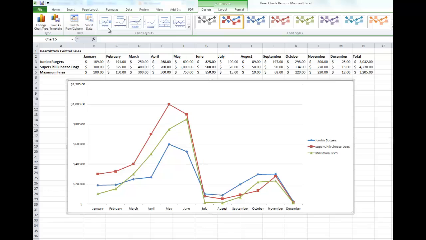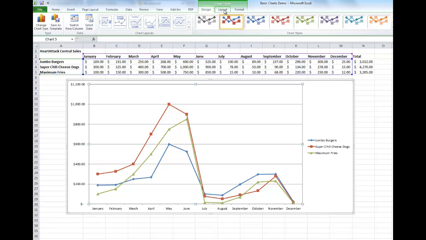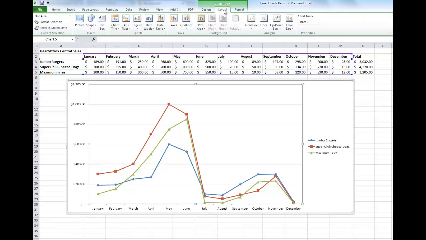I've already mentioned some of them up here with the chart layouts. Here with chart styles, you can do things like change colors. Okay, if you want it to be shades of green or shades of orange or whatever, you can do that. Let's look at this layout tab here, because this gives a lot of specific information, a lot of things you can do. Let's say, for example, that you want to put something right here.